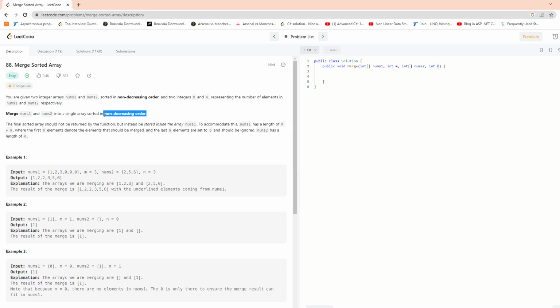What does non-decreasing order mean? It means in an ascending order basically. So for example, this is an ascending order. You see this? So it is increasing order.